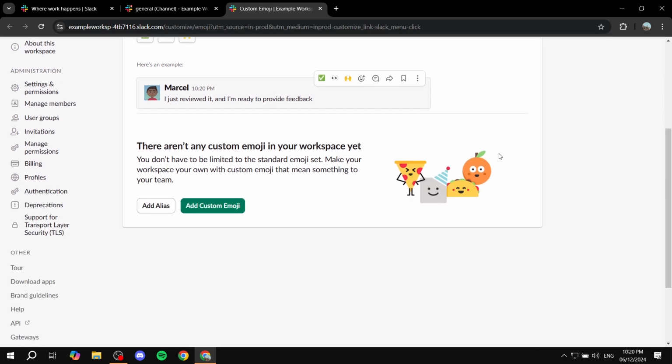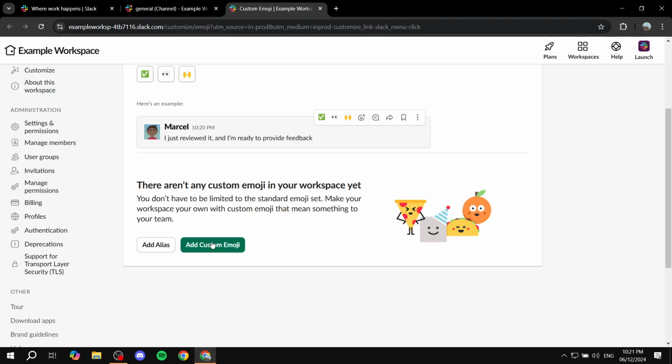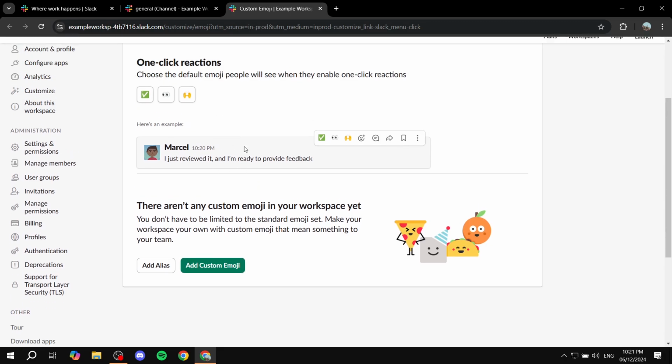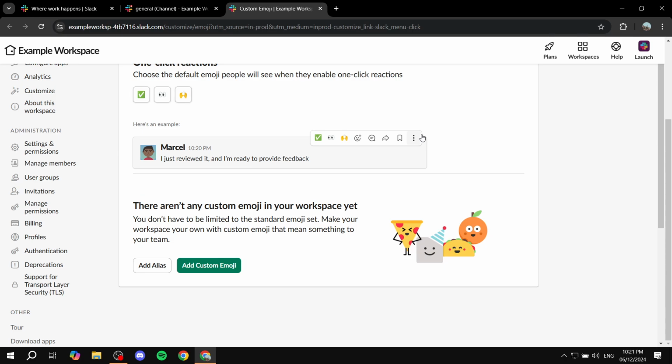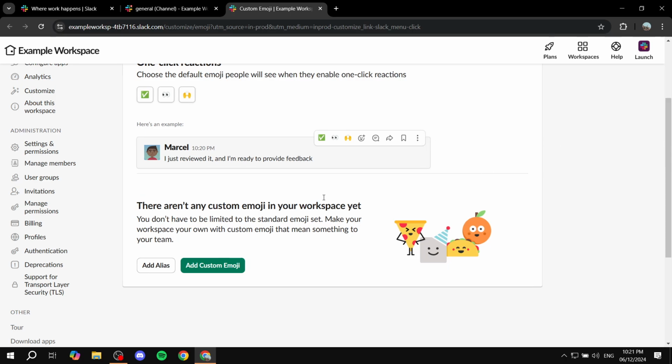So let's just go ahead and scroll down. And in here, you should find the list of all the different emojis that you have. In my case, I don't really have any yet, but for you, if you do have one, you can just go and click on the three dots right next to it and click on remove, and you should be good to go. It should be removed from your Slack.